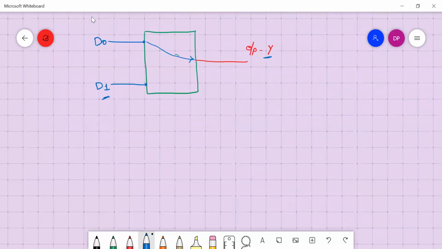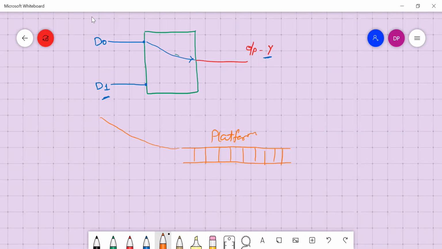Or let's say another analogy is you have a train platform here. Let's say you have a train platform over here, and you have multiple lines. This is the platform, and we have multiple lines over here. One coming from here, another maybe here. Let's assume two lines.